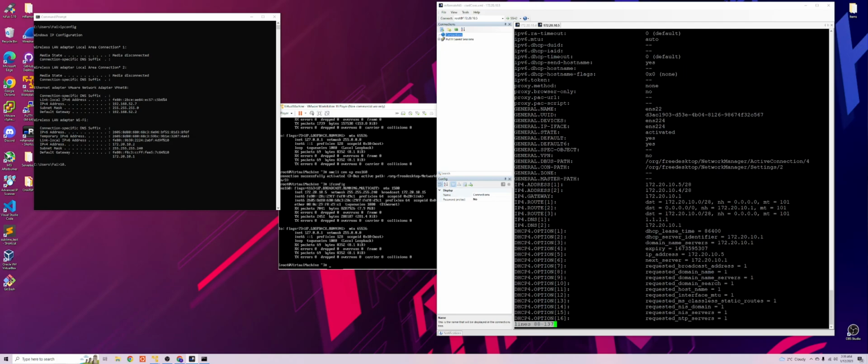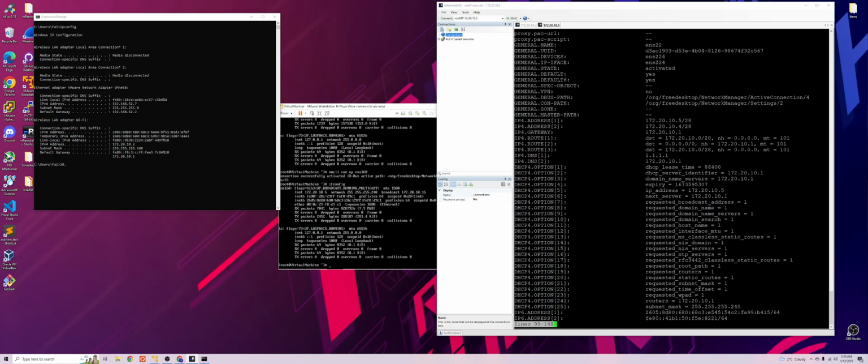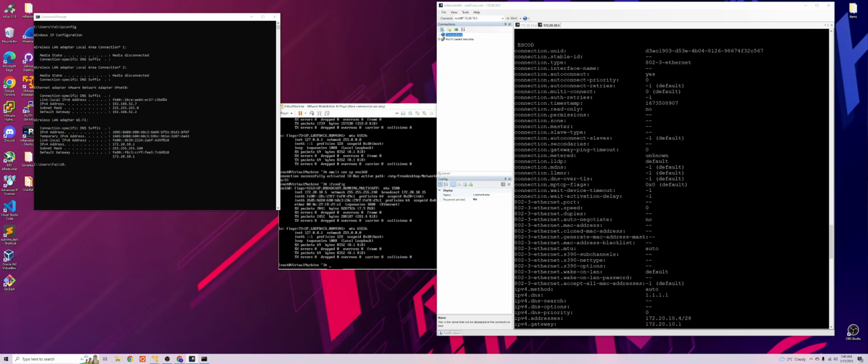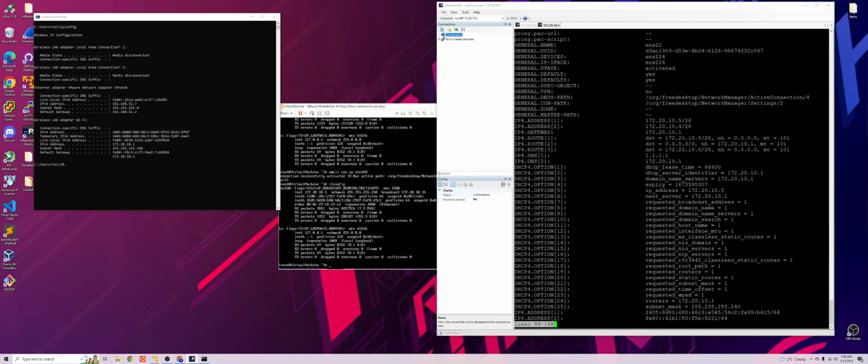All right, so for now, we also see the .5, which is from our ENS160. Now, what I want to show you guys is that we do see .4 and .5 for ENS160, and this is for ENS222. So I want to add another IP to ENS222. So how do we do that?